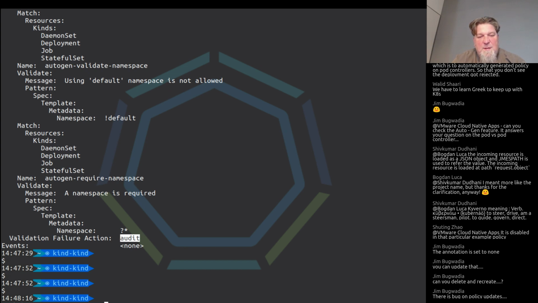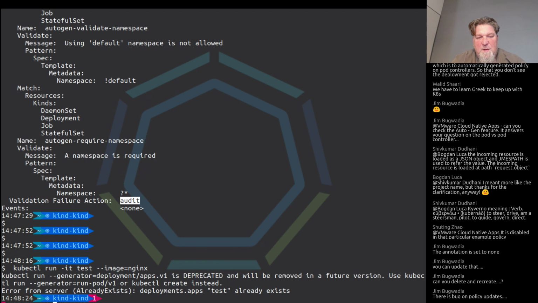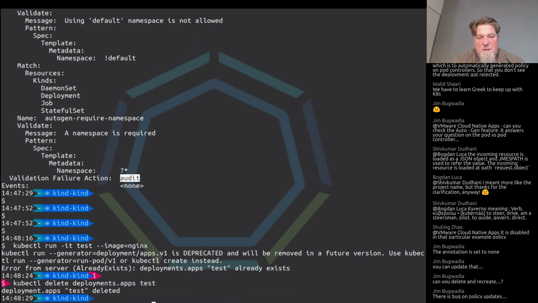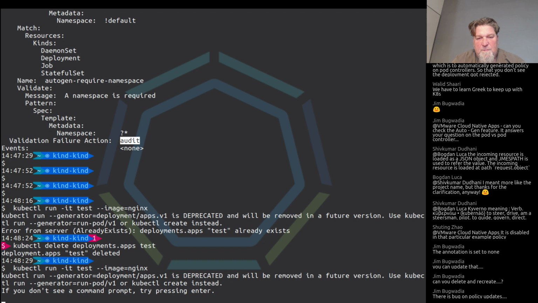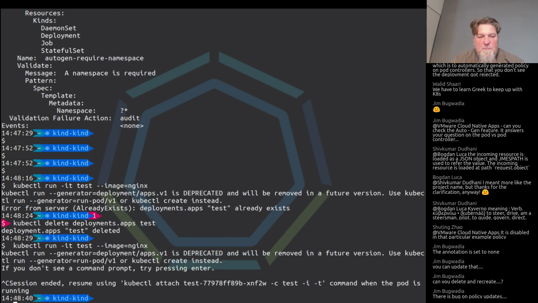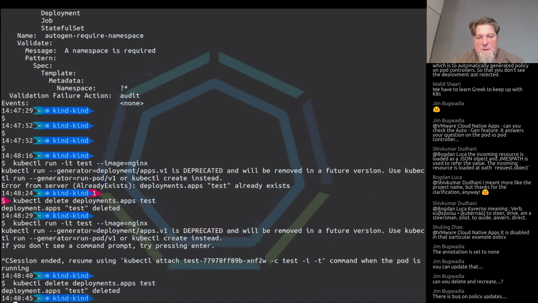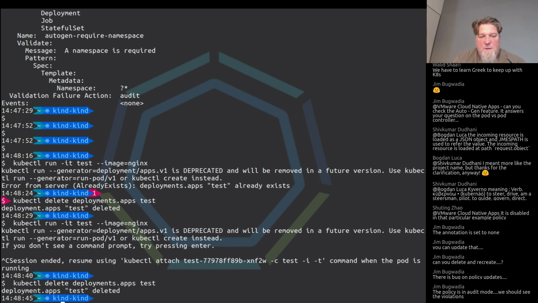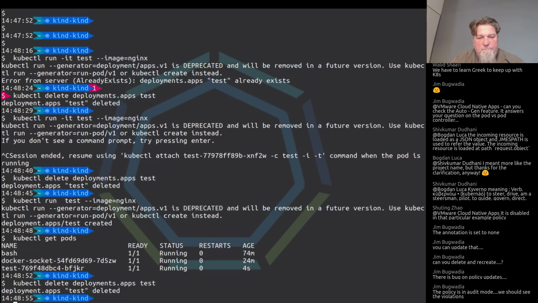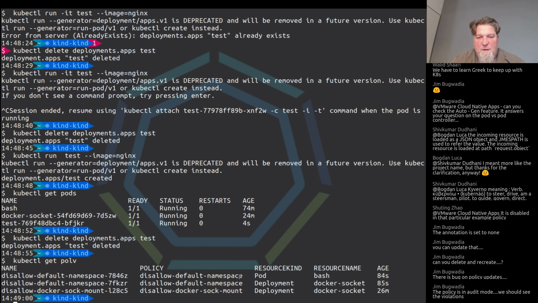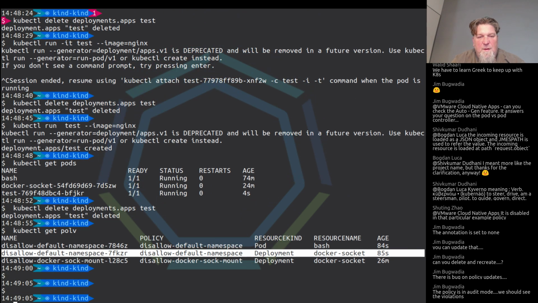Kubectl run test --image=nginx should fail. Kubectl delete deployment test. Deployment test. Not what I want. Oh, kubectl get pods. Yeah. So now we're seeing the match. That's pretty cool. So what just happened there, which I didn't notice before.